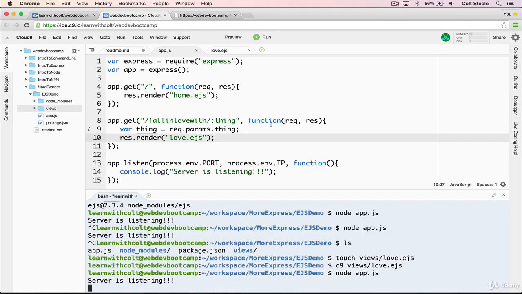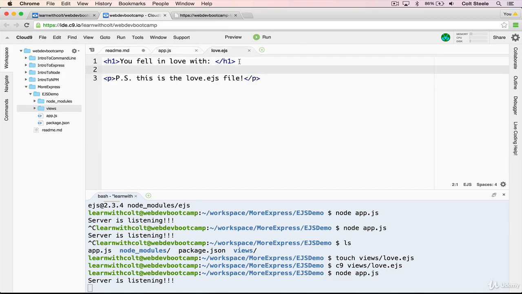So EJS stands for Embedded JavaScript. It lets us embed JavaScript code, variables, if statements, loops, inside of HTML. So it's how we could do something like you fell in love with, and then here, this won't work just yet, but we could put our variable called thing. Let's just do it in all caps, thing variable. But this won't work because it will just treat it as regular HTML and it will just show us the word thing variable. We need to do something to tell EJS that this is JavaScript code, not HTML. Treat this like JavaScript. Luckily, EJS gives us a way of doing that.